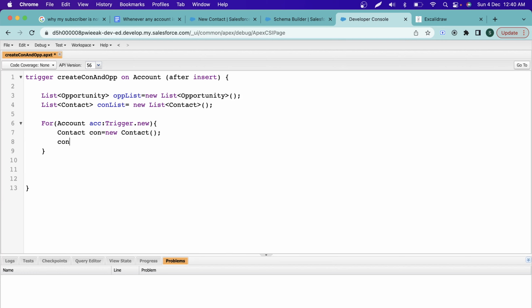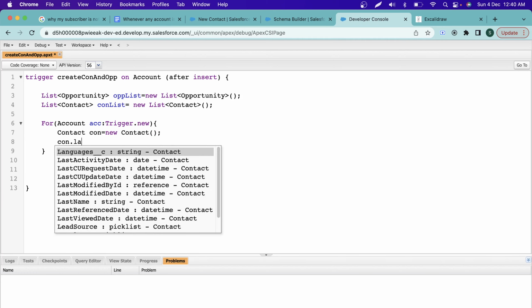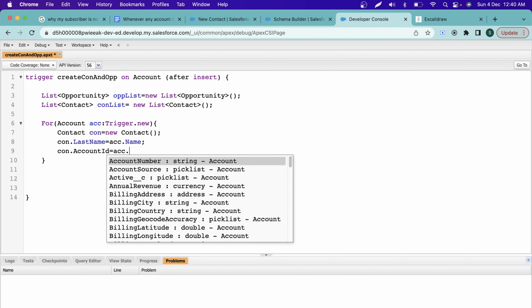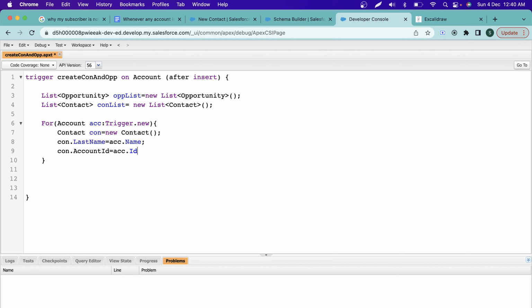If I just try to do that, con.LastName equals acc.Name. Now we need to associate this contact to this particular account. So what we will do, we will grab the AccountId field of the contact and put the value over here, that is acc.Id. Now I believe for the contact we have covered the mandatory fields.